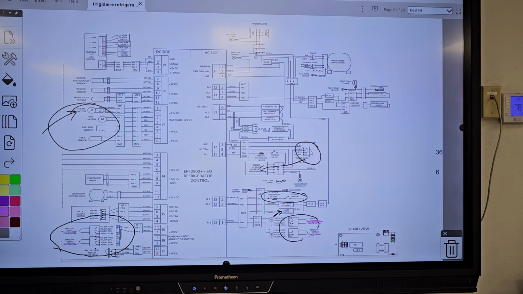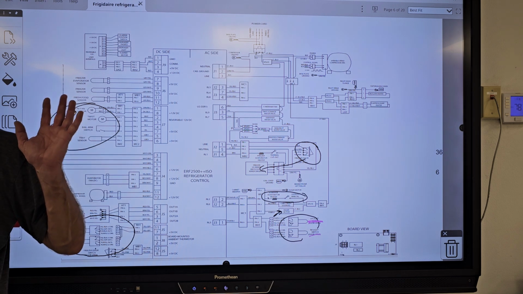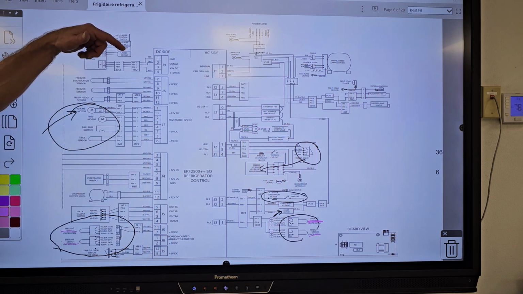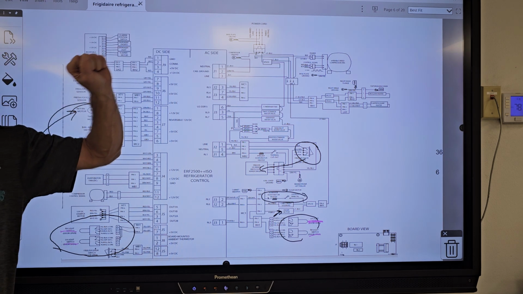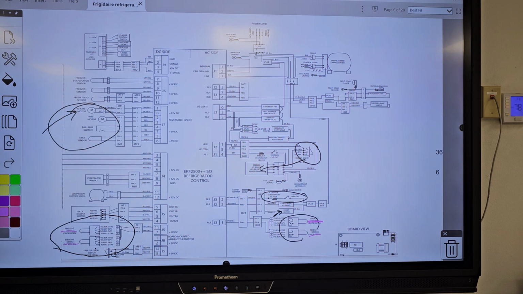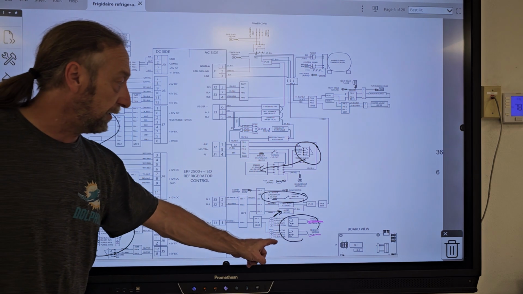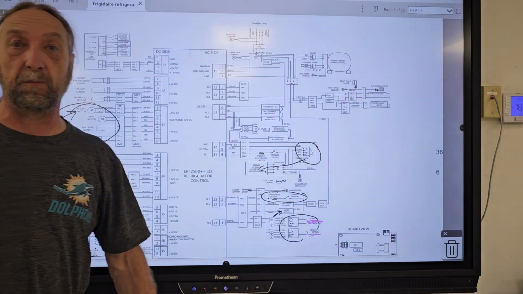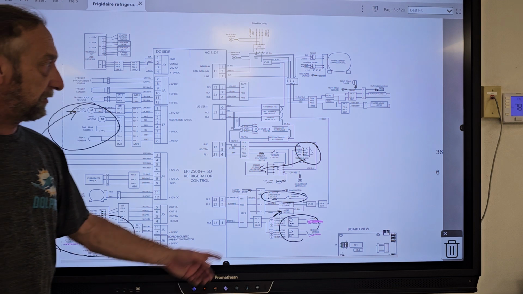120. So a low voltage circuit tells the board, hey, the door's open, let the customer know. That's like when you walk away and you hear beep, beep, beep, beep, beep, beep, until you shut the door. But that also has an effect on what the machine's doing. Now this one here is actually stopping the ice maker motor. How does it stop the water valve?